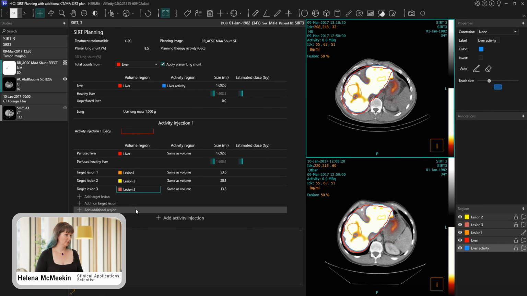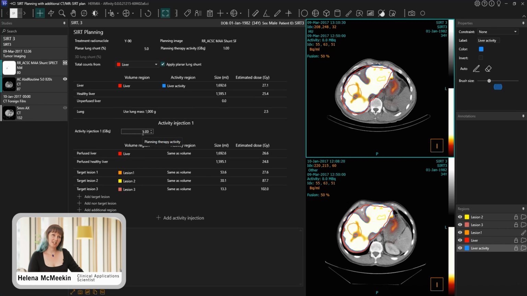1, 2, and 3. And you'll see that the application has calculated automatically a healthy liver region, also a healthy perfused liver. Of course, that's the same thing in this case. So we can see what 1 gigabecquerel of yttrium-90 would give us for the dose.